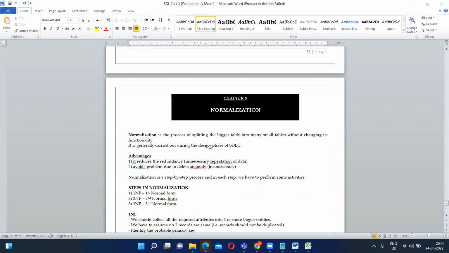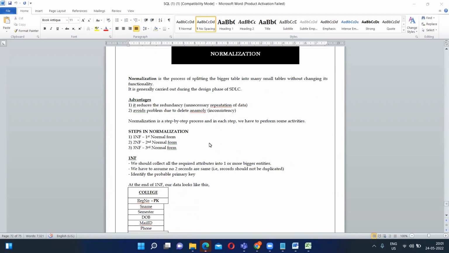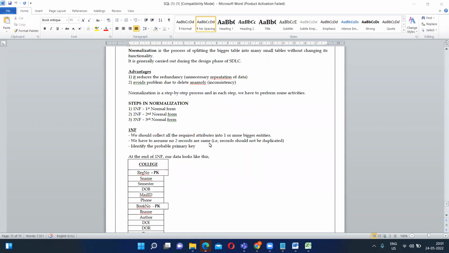Okay. So now there are three types of normal forms which are generally used. Okay, so we have to know that. First is the first normal form, and we should collect all the required attributes into one bigger entity. We have to assume no two records are same. Records should not be duplicated. Identify the probable primary key. So these 3 points should be kept in mind.